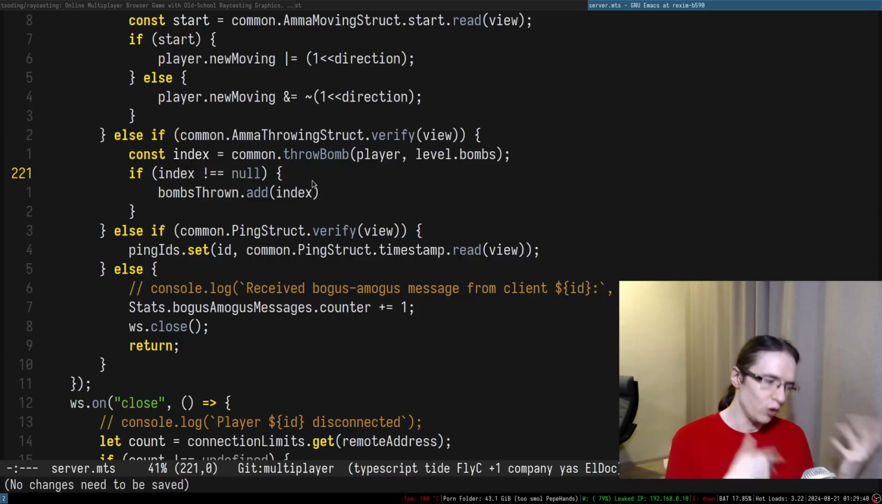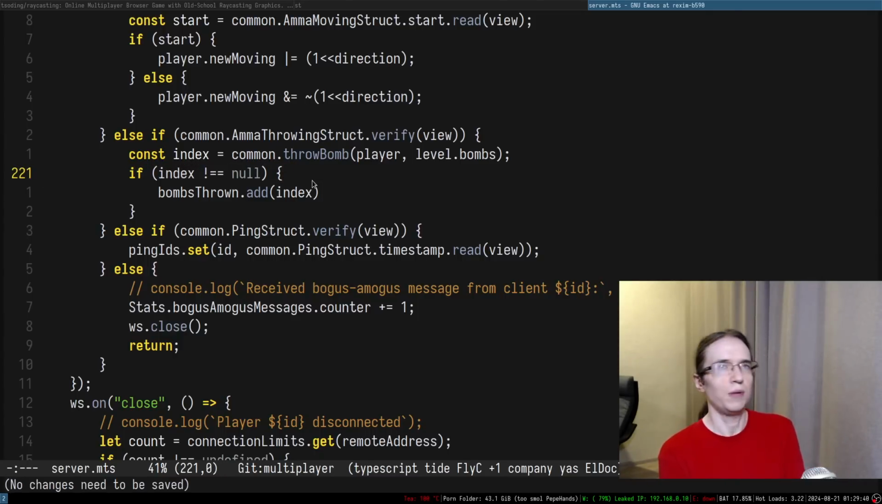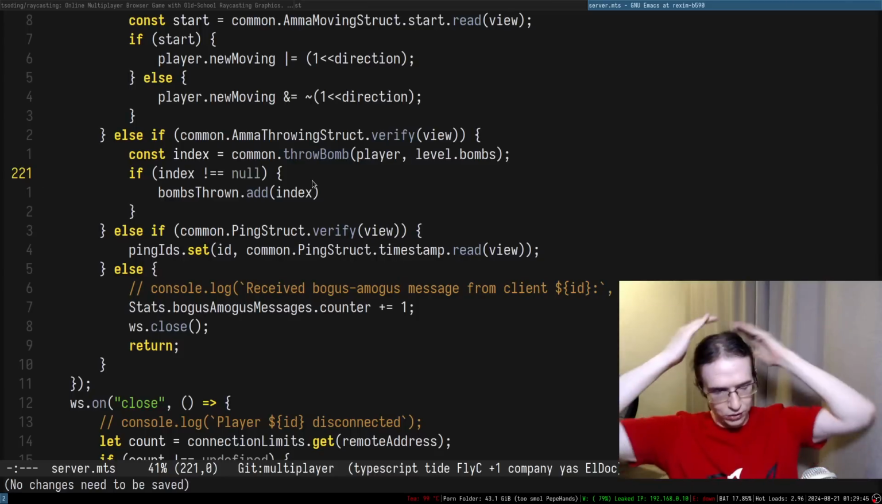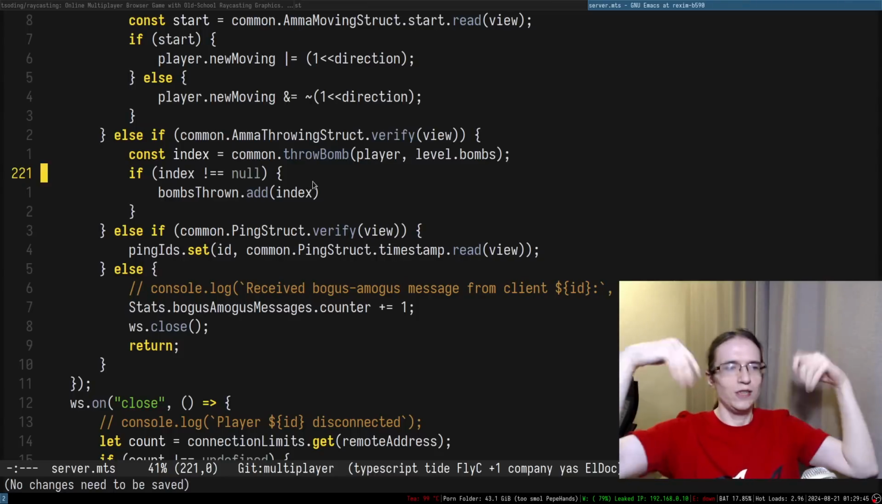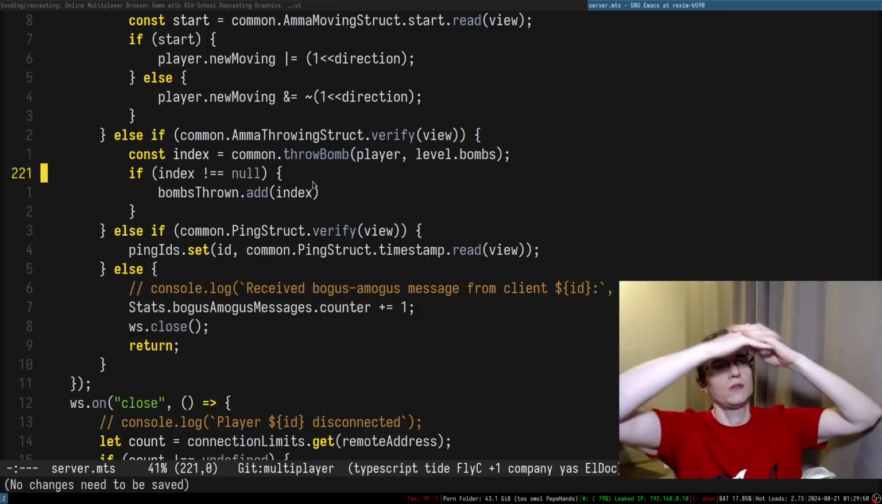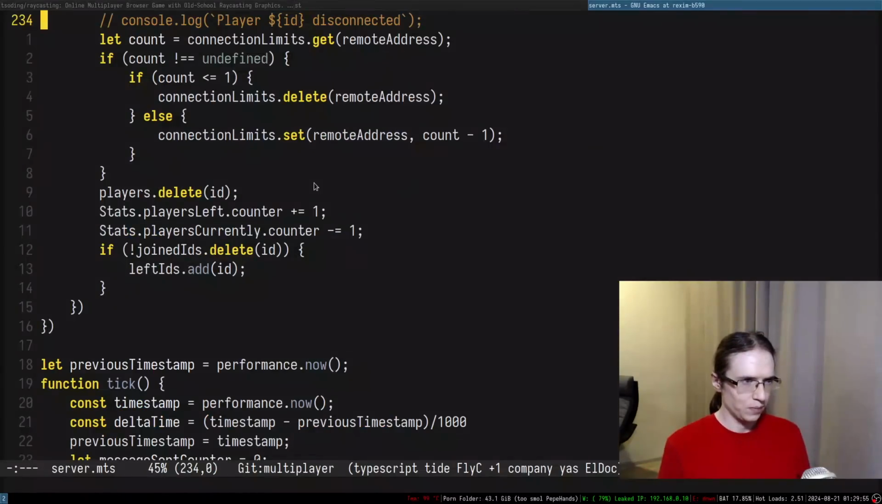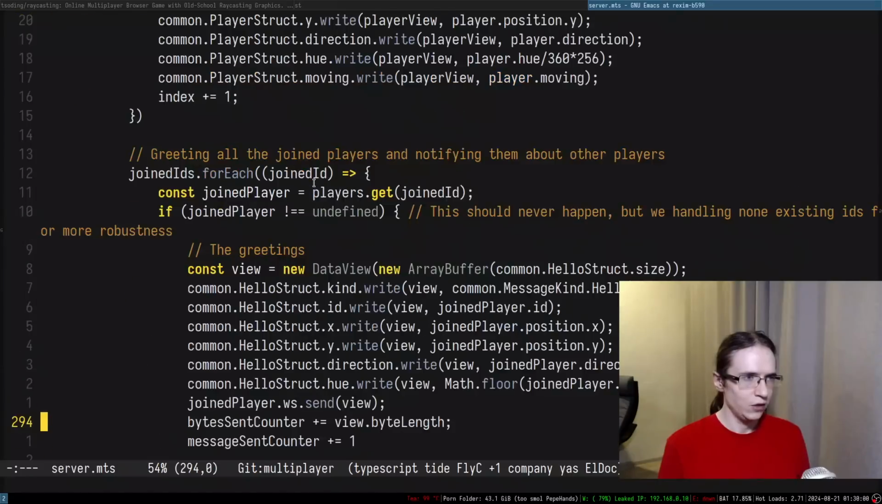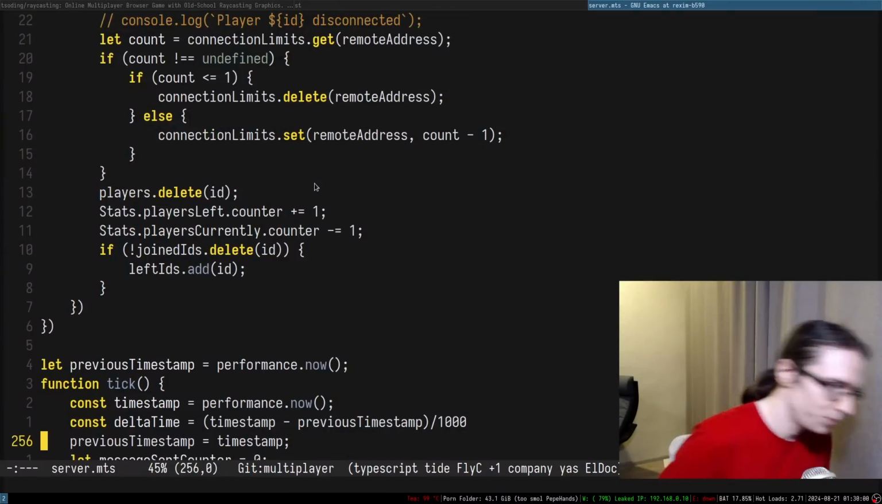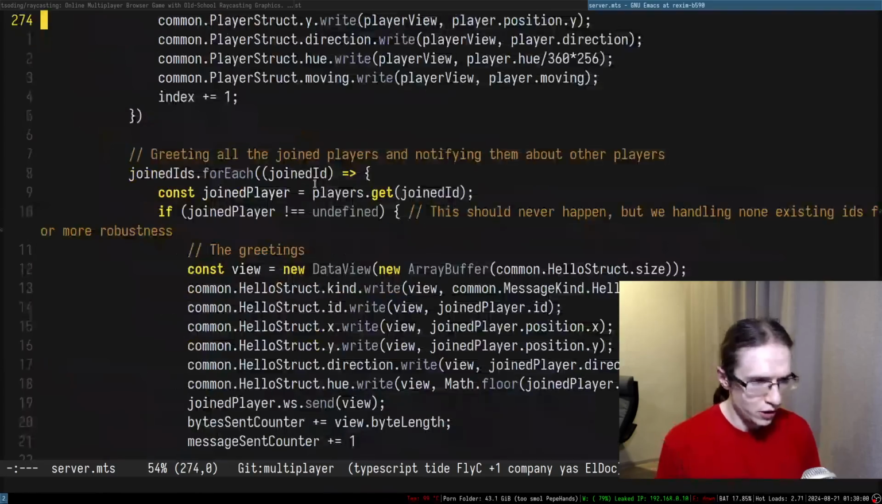And of course, we'll also have to notify all of the new players about currently flying bombs, right? So if you joined in the middle of thrown bombs, that's covered as well. Okay, that's pretty cool. So here is where we process in the tick.